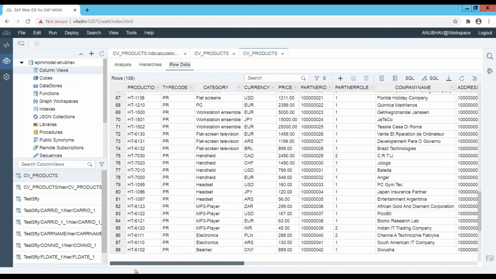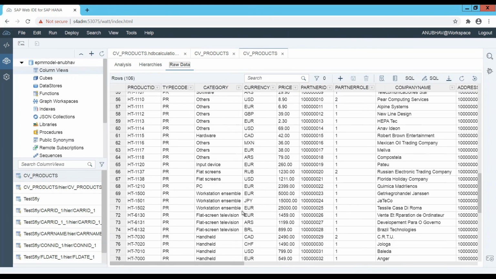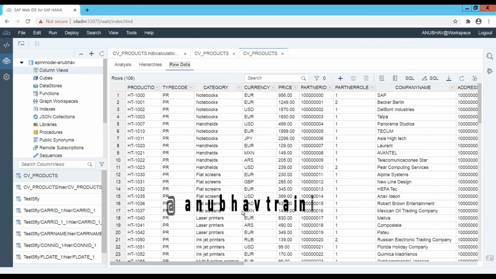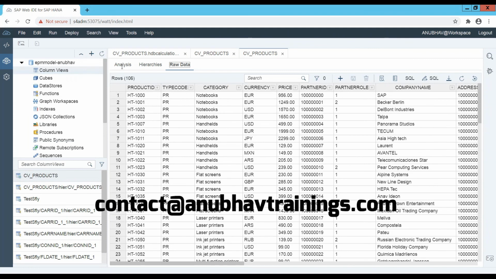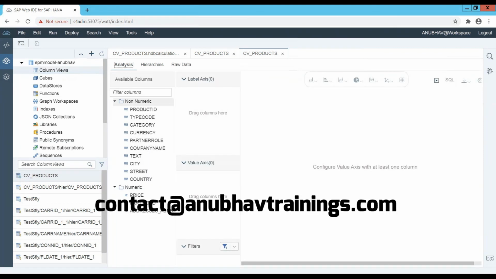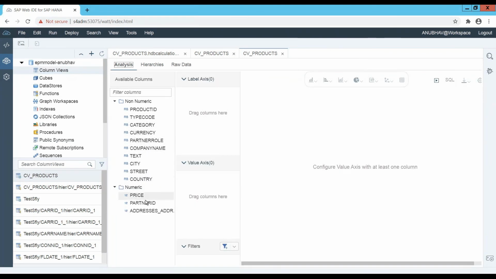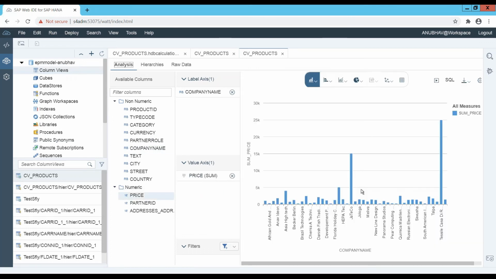Fantastic. Now I would like to do a little bit of analytics over here to know which supplier is supplying me most of the products. So I can go to analysis and we can just drag here the supplier name, which is company name, and the total of price. And wow, you can see now this is the supplier, Tessie Cesar DIR, supplying me the maximum number of products in terms of price. And the second one is JetEcho.